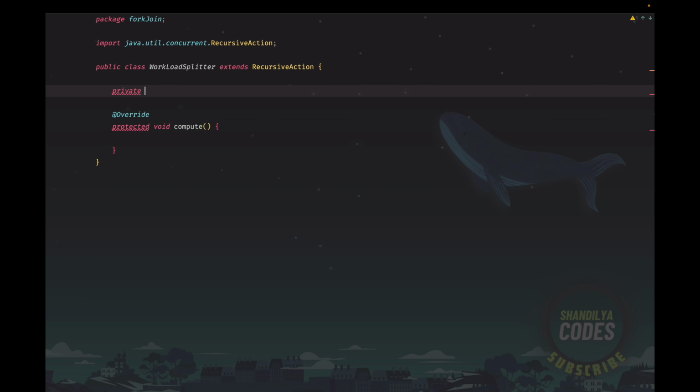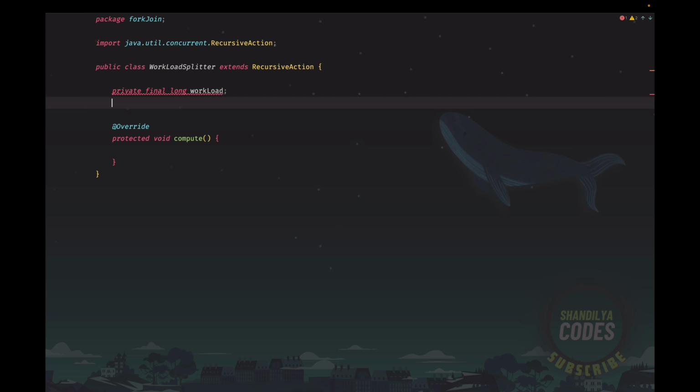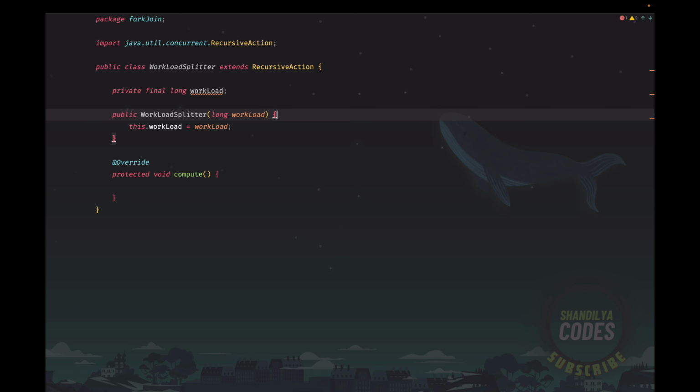So let's have a value and maybe call this a workload. Let's have a constructor initialize this value, and in the workload what we are going to do is inspect the value of workload. If the value happens to be greater than 16, then we are going to do certain things. Otherwise, this particular task is going to be implemented without any splitting.